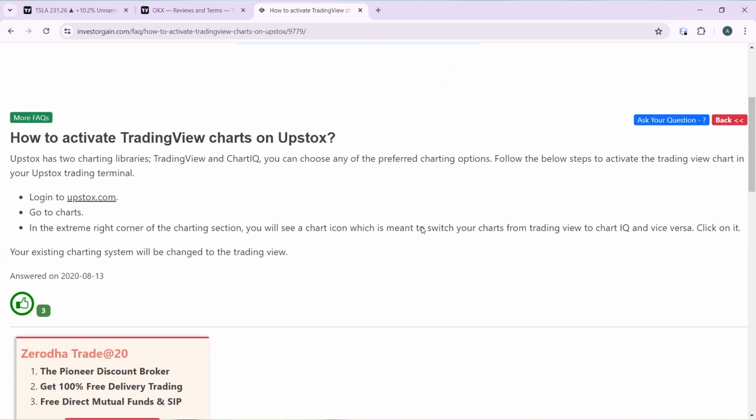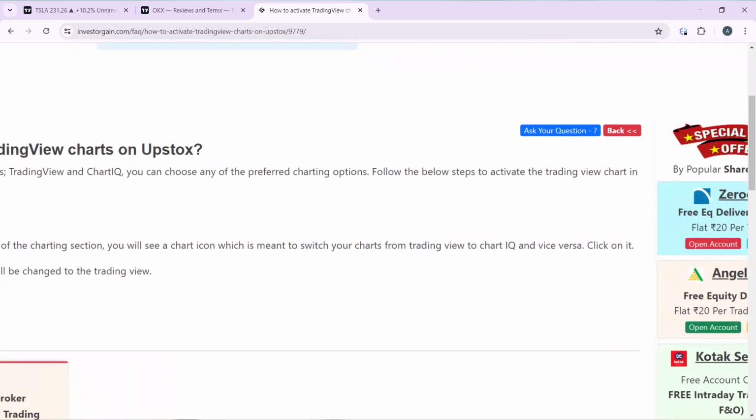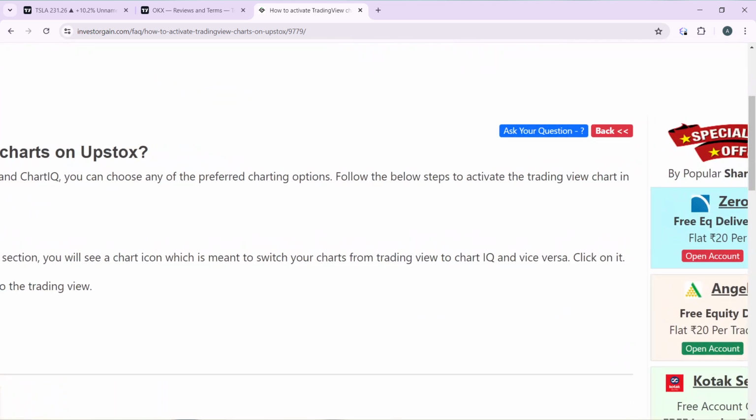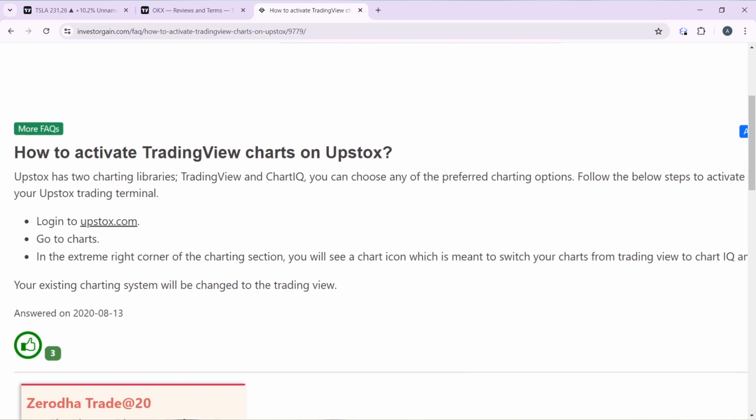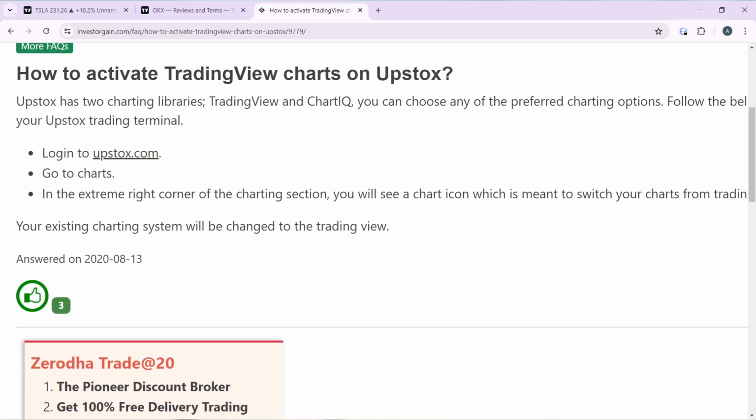Alright, so Upstox has two charting libraries, Tradingview and ChartIQ. You can choose any of the preferred charting options. So follow the below steps to activate the Tradingview chart in your Upstox trading terminal. So the first thing you need to do is to log in to Upstox.com. Number two, go to the Charts tab.